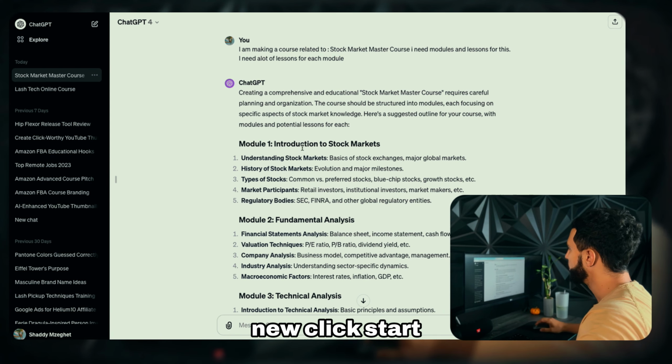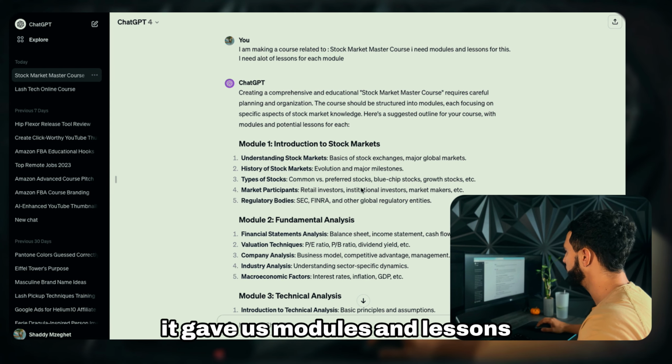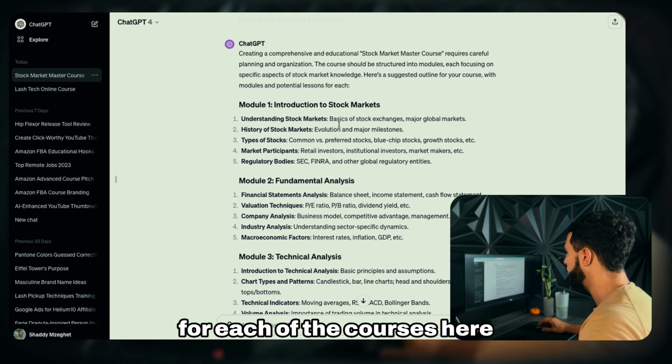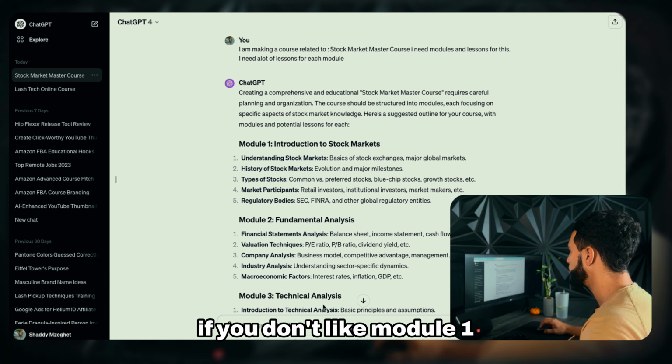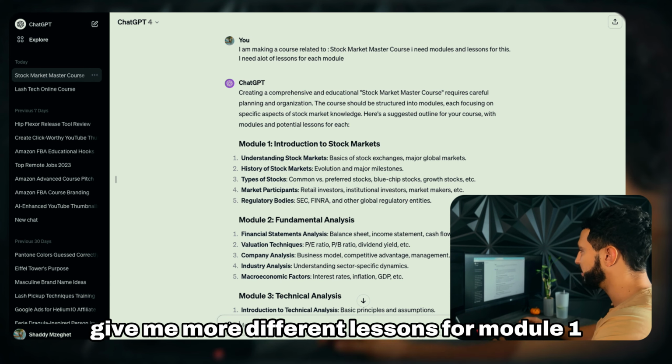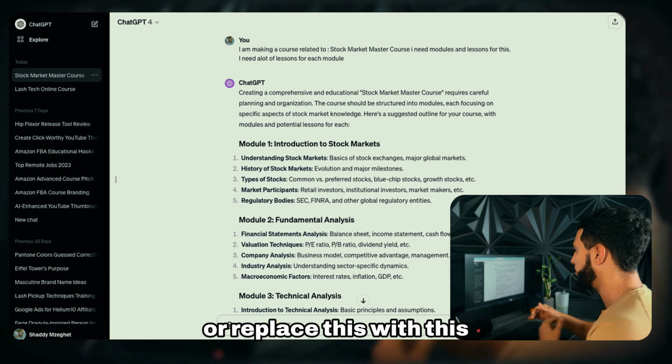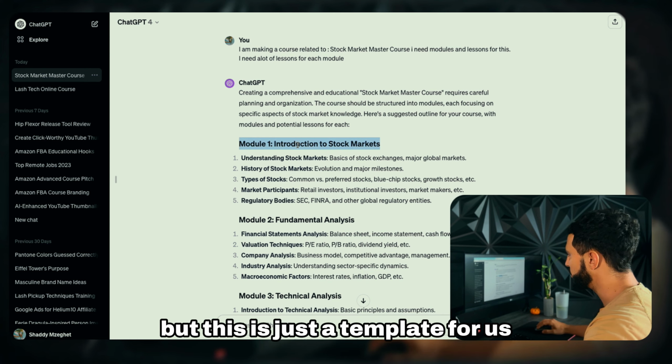You can click start. So now what it did was it gave us modules and lessons for each of the courses here. So you can tell it, for example, if you don't like module 1, give me more different lessons for module 1, or replace this with this. But this is just a template for us.